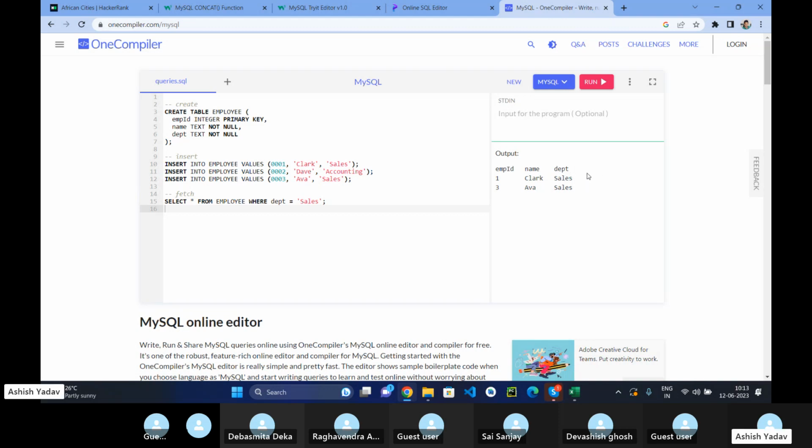Let's say I want to create a new column now, which will say name, dash, and the department name. How would I do it? We have three rows in our data: Clark, Dave, and Eva; sales, accounting, and sales. We want to create a new column which says name, dash, and the department in which they are working.